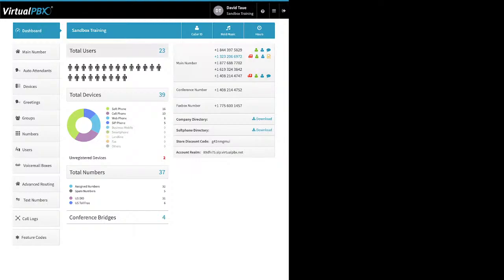Right here in the middle, total users, I have 23. Right, so these are people, staff members who make and receive calls on my account. Most of our plans are based off of the number of users you have. Right, so last week I was at 21 users, now I'm at 23, so I'm paying more per month. Then I have my total devices of 39 and a breakdown.